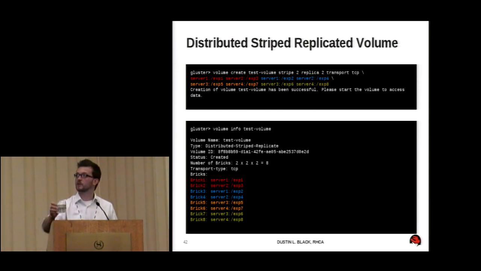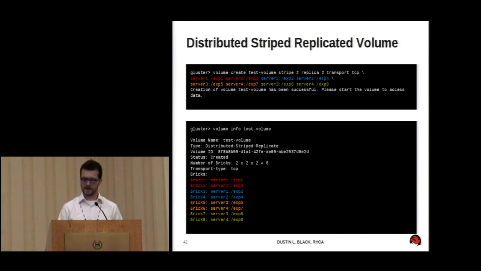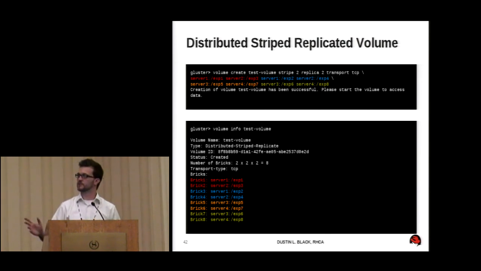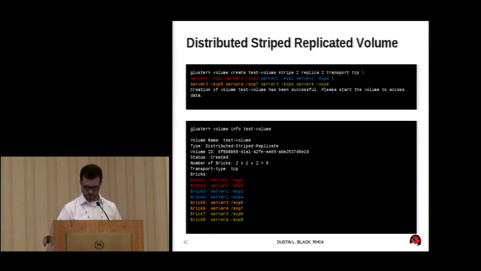You'll notice now if I run the volume info command on the test volume, I get all of the information that I need to see. I get the volume name, test volume. You'll see that it shows distributed, striped, replicated, because I've given it 2 replicas, 2 stripes, and 8 total bricks. Shows that it's created, not started.